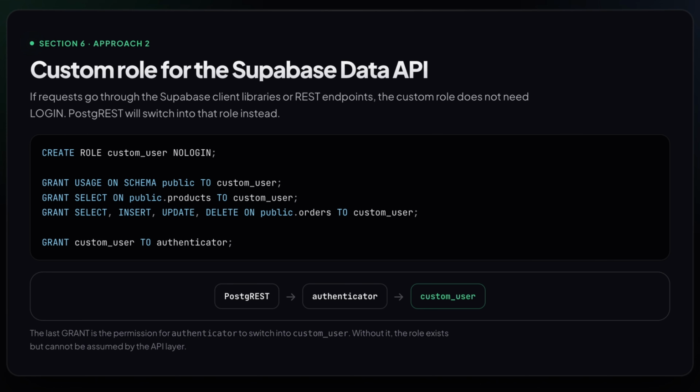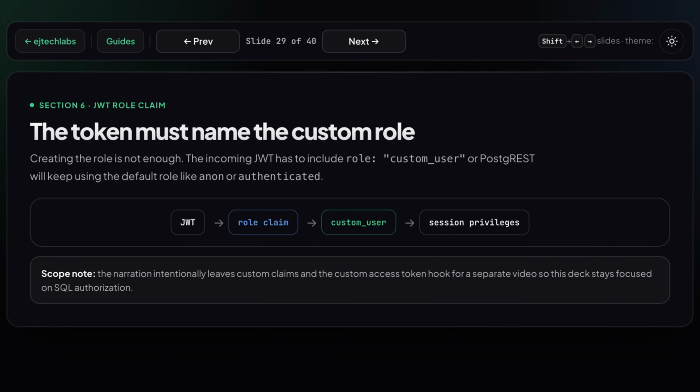In that flow, Postgres connects as authenticator and switches into the role named in the JWT. So the role itself does not need login. Without the last line, Postgres is not allowed to switch into custom_user. To actually use the role, the incoming JWT must include role custom_user. By default, Supabase tokens use anon or authenticated, so a custom role only works if you issue a token with that claim or add it through custom claims. We will cover custom claims and the custom access token hook in a separate video.